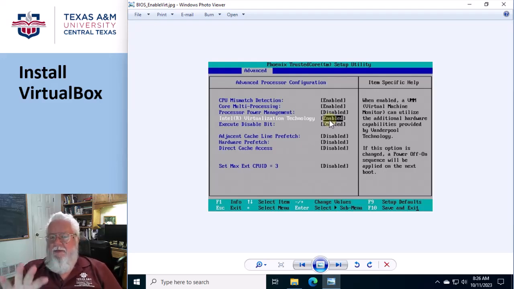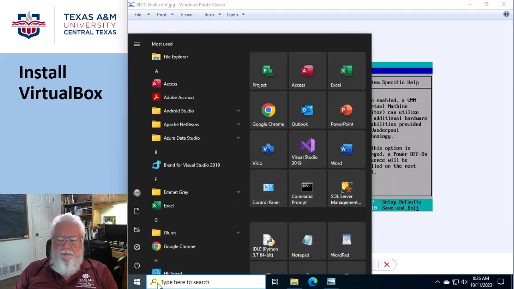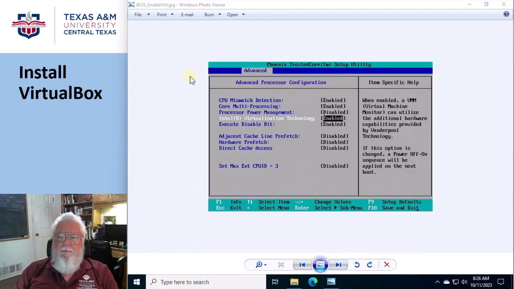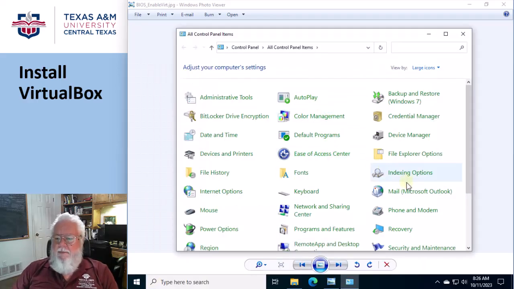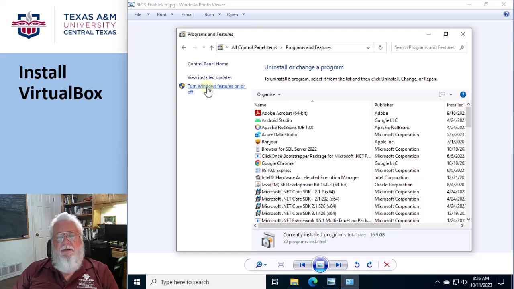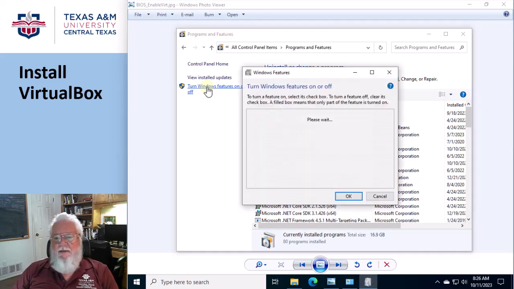In addition to that, you're going to have to make some tweaks to Windows. One of the tweaks we're going to do is go to the add and remove features. So I'm just going to go to the control panel, and then go into programs and features. And here's the turn Windows features on and off. I need to click on that guy.